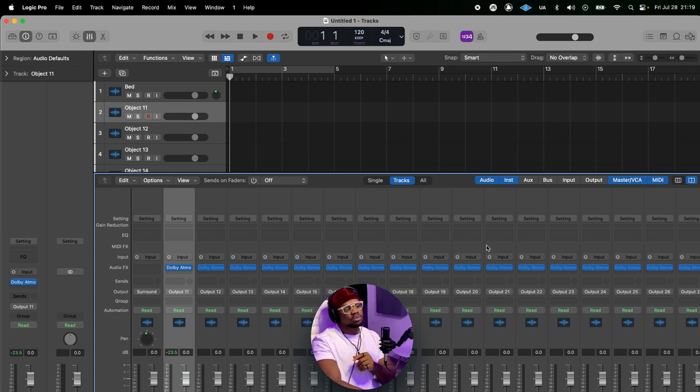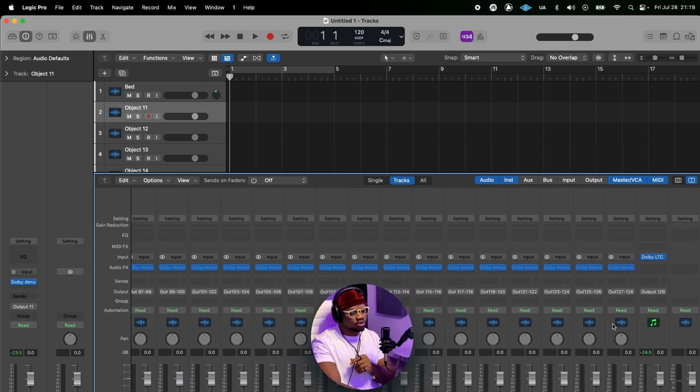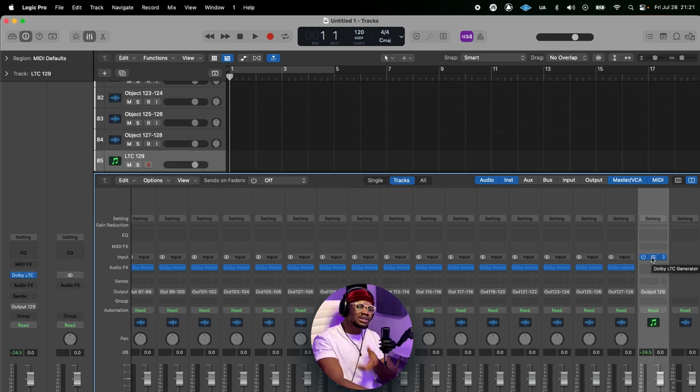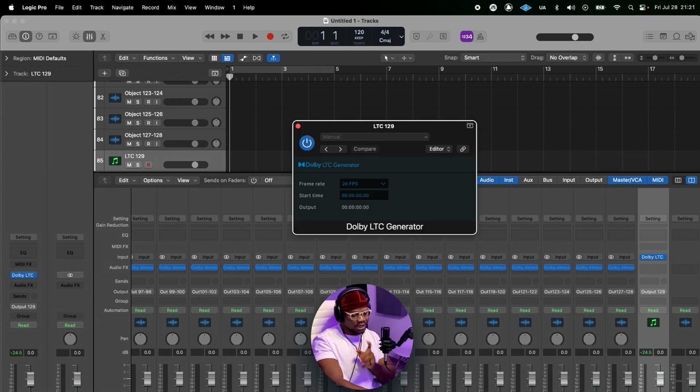So the first thing we want to do is go into our mixer section and go straight to the 129th channel. Now the 129th channel is not a channel that you use during your mix. You don't send any signal to the 129th channel. This just houses the Dolby LTC generator, right? That's the linear time code generator. I'm not going to go into too much detail about what the LTC generator does or how it works, but basically just know that it connects the DAW to the Atmos renderer and it enables the DAW to send signals to the Atmos renderer accurately.